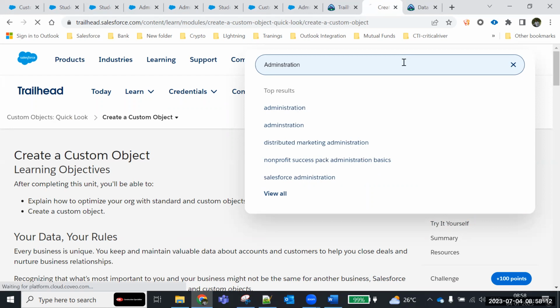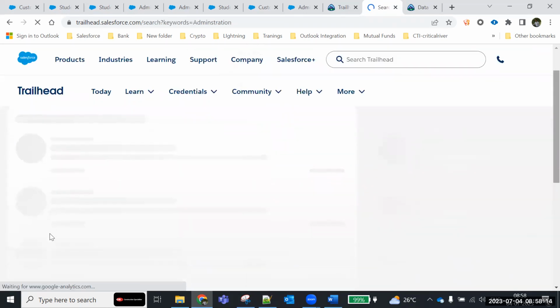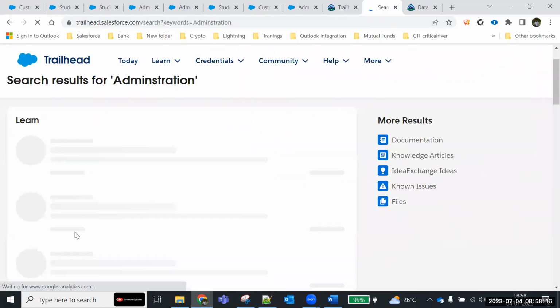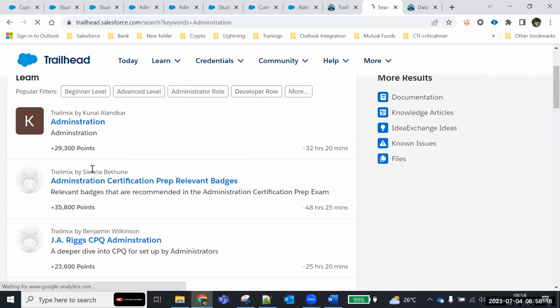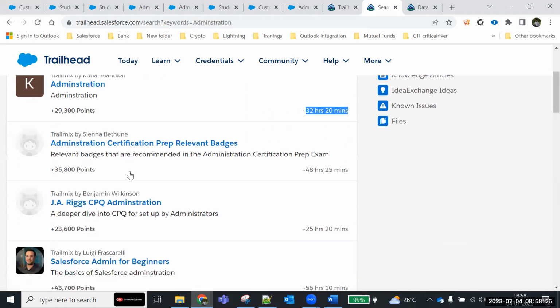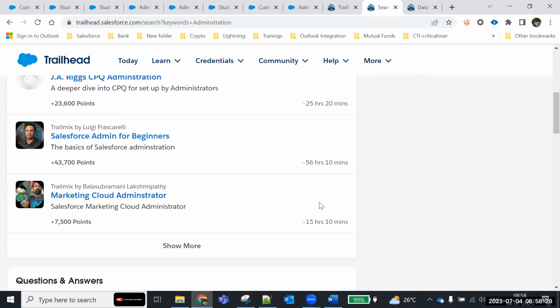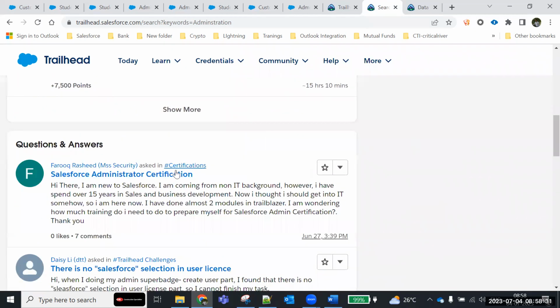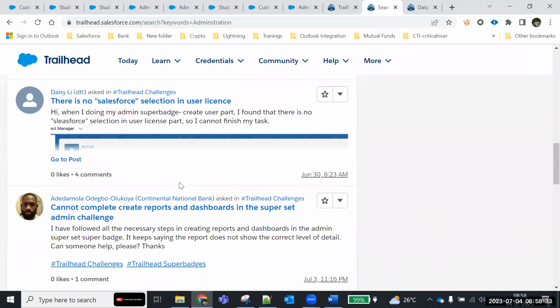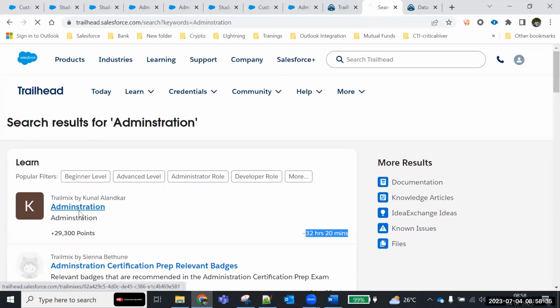Administration. Okay, search for administration here, and no, the second one, not this one. So use this one hour. So it is only 32 hours. See here, it will show you the time also, 32 hours. Okay, Salesforce admin for beginners, 56 hours. Salesforce administration certification is different. So you can select any one and start working with it.